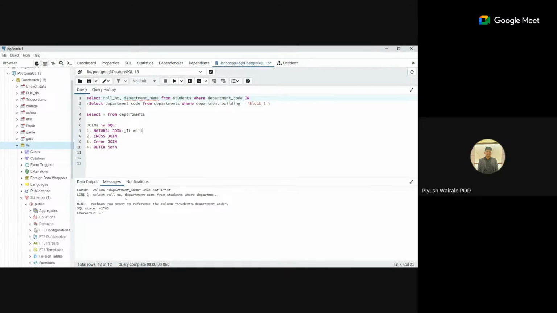But how will it perform the joining operation? It will look at the common attributes, and it will match the rows which have the same values in those common attributes. So you can see it will join automatically based on the common attribute.